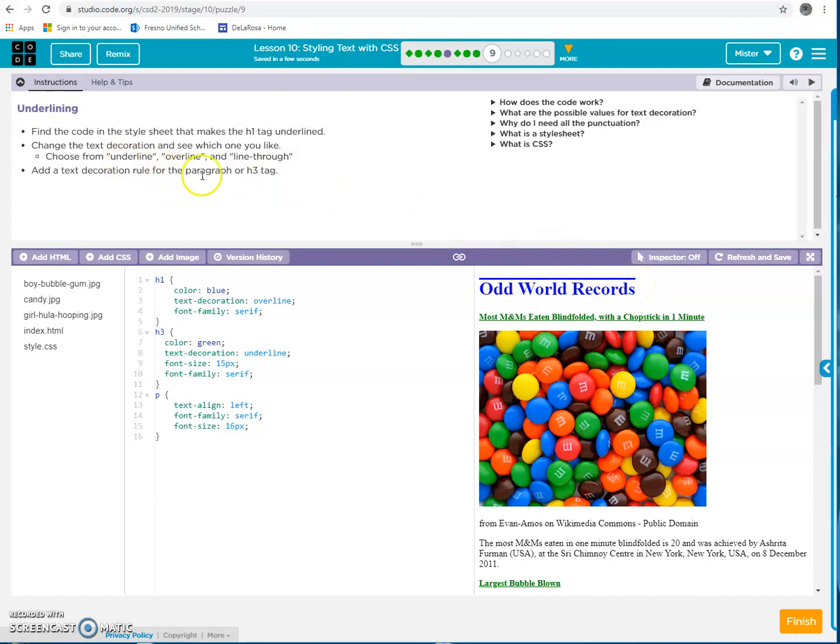Add a decoration rule for paragraph or H3. We can just copy this directly. Oh, line through, not strike through. Line through, so there's line through, right? So now there's a line through that one. And then this one will add the overline. Overline. And then again, I want to keep this clean, so I'm just going to hit tab right there. So now I've got overlines here, strike throughs on my H3s, and overline on my H1.